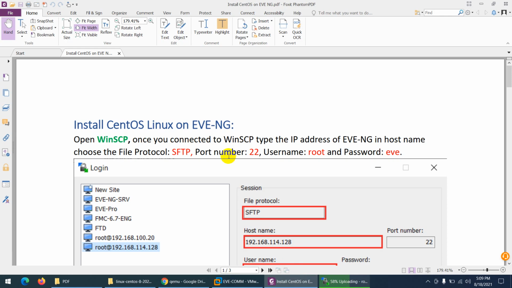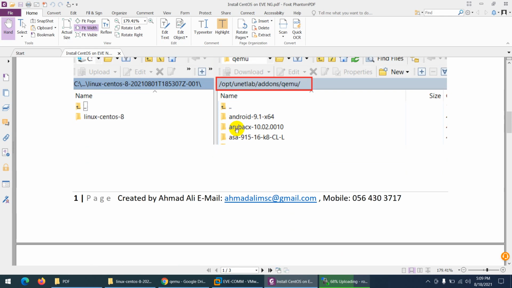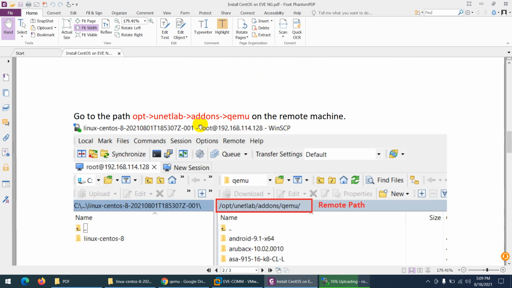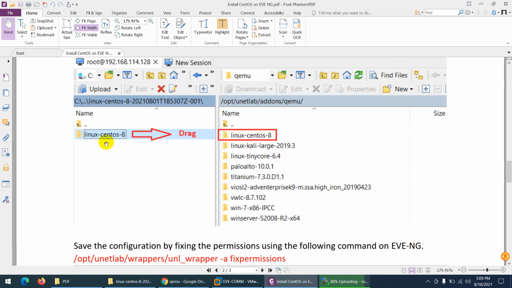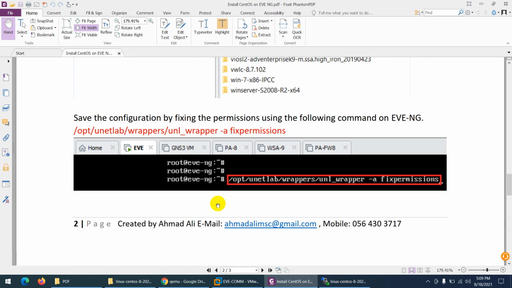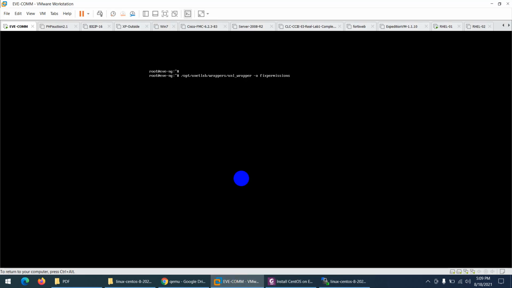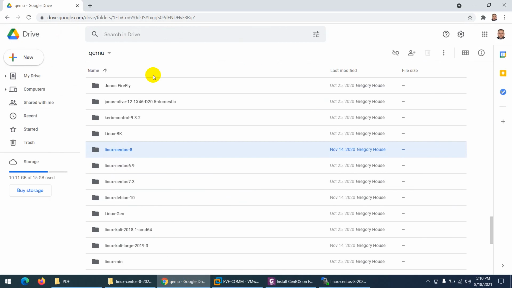So let's go back. I logged in with SFTP, and now I'm here in the opt/unetlab/addons/qemu folder. This is the remote path, and this is the local path, my system. Then I just drag Linux CentOS here. The folder name has to be the same, with the dash and 8. Then you need to apply this fix permissions command. So let me apply. That's it, and now I can use this Linux.